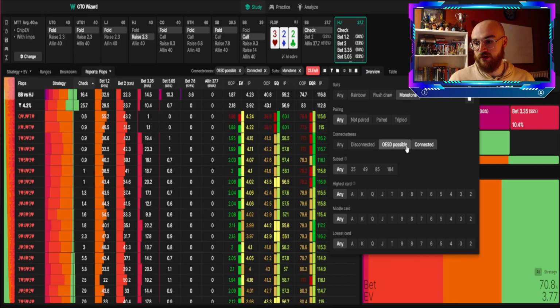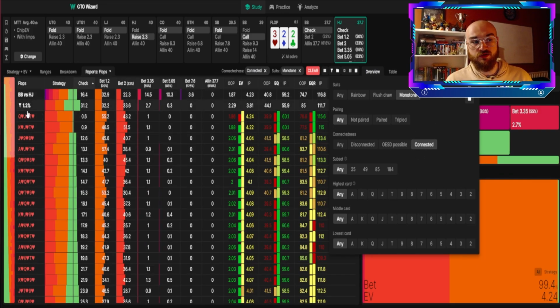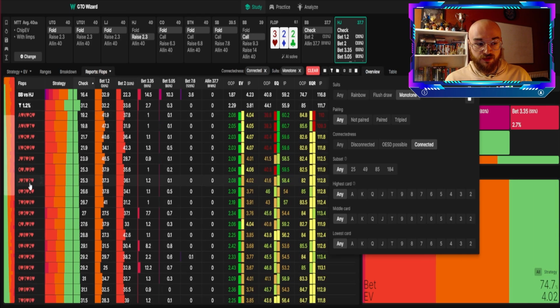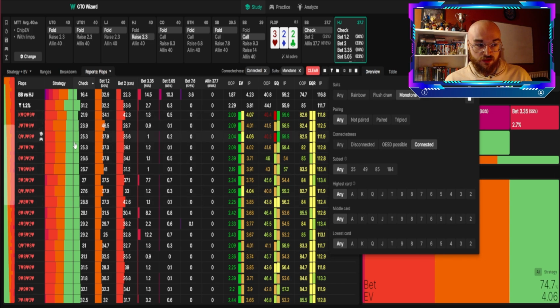Finally, let's look at connected monotone. Monotone is obviously a lot rarer. There's 1.2% of boards in monotone. We actually check a lot more on these boards. We check 31% of the time. Again, high cards, mainly betting, and then as the boards get lower, 6-3-2, jack-10-7.